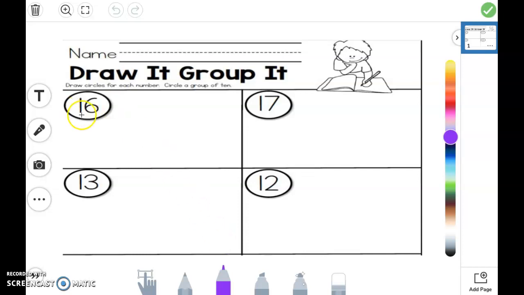So if we look at this number, this is the number 16. It has 1 ten and 6 ones. So, I am going to organize these circles, and I am first going to draw my 1 ten, and I'm going to make it look like a full ten frame because that's easier for me in my mind to organize them. So I'm going to go 1, 2, 3, 4, 5. And remember, a ten frame has 5 on top, 5 on bottom. 6, 7, 8, 9, 10.